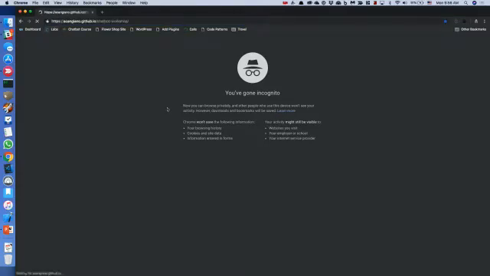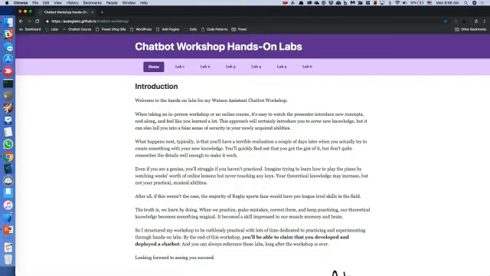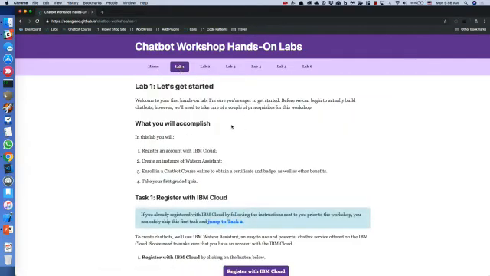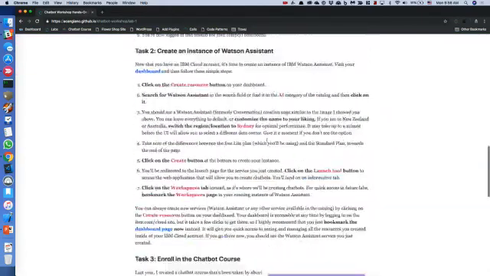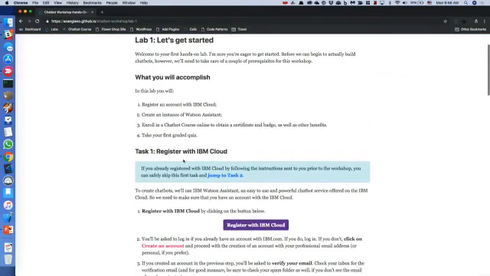Okay, so first I'm going to show you what it looks like. So this is the site. You can read the introduction and you will be doing the first lab. The first task that you will do is register with IBM Cloud. Now, I know a lot of you did it already, which is great.